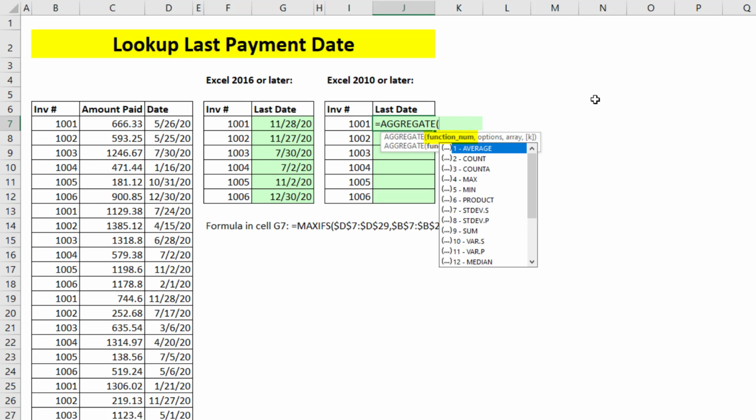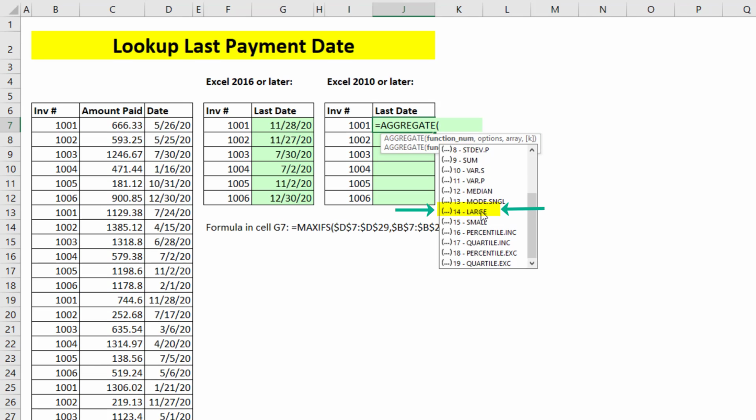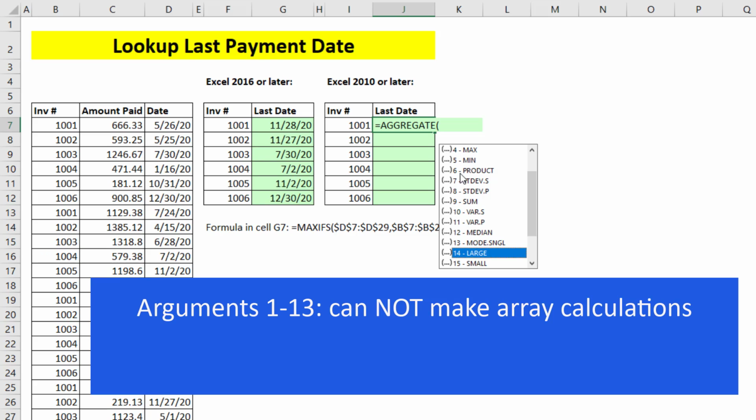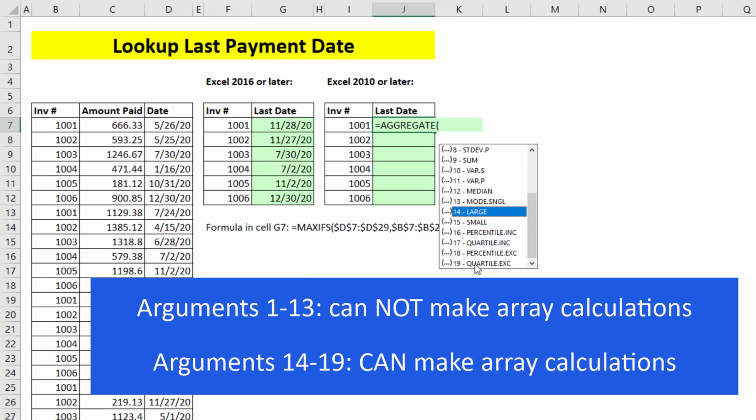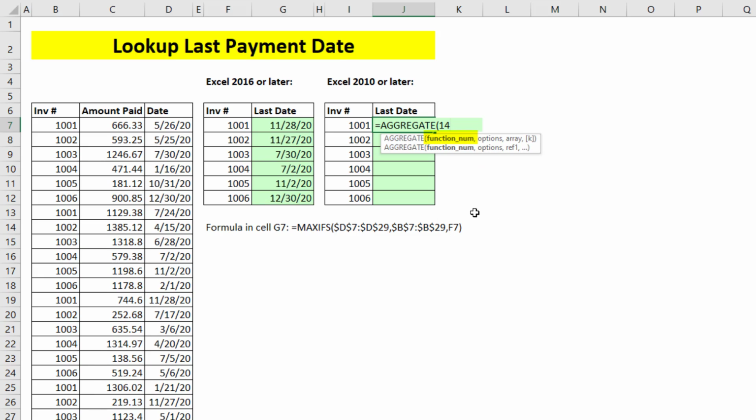And in the function argument, we want to select the large function, not the max function. And the reason why is functions 1 to 13 cannot handle an array operation. Functions 14 to 19 can handle array operations. And what do we want? We want large. And we'll just say, hey, give us the number 1 largest.